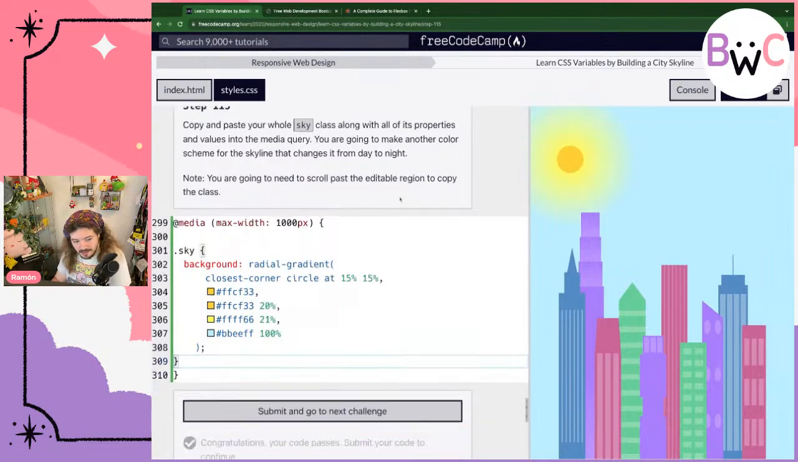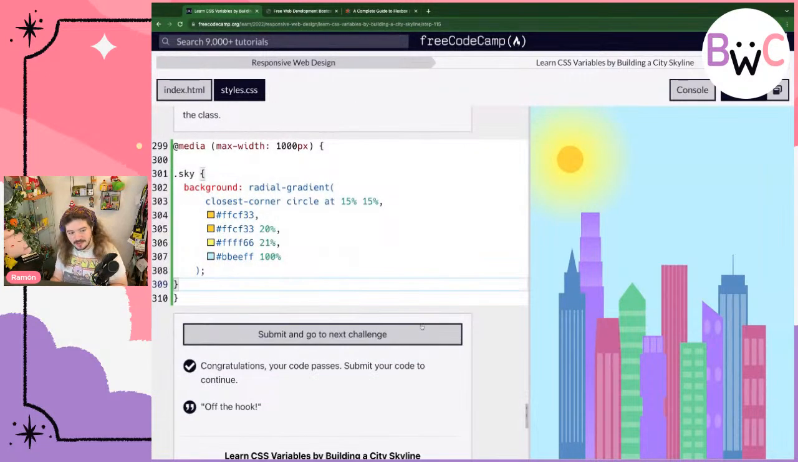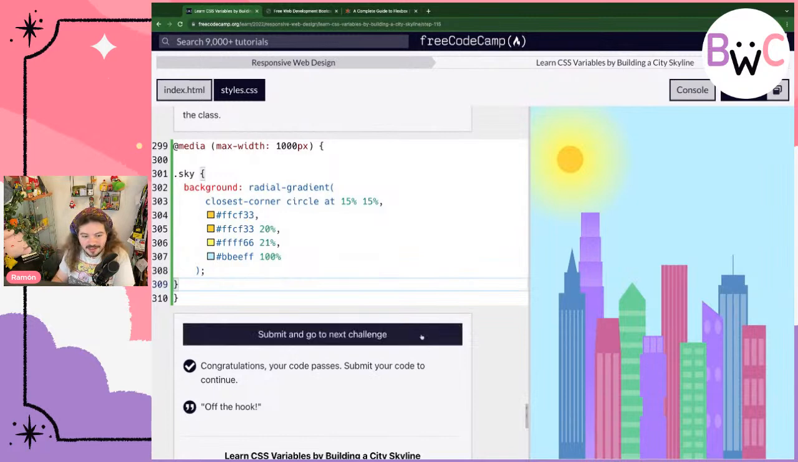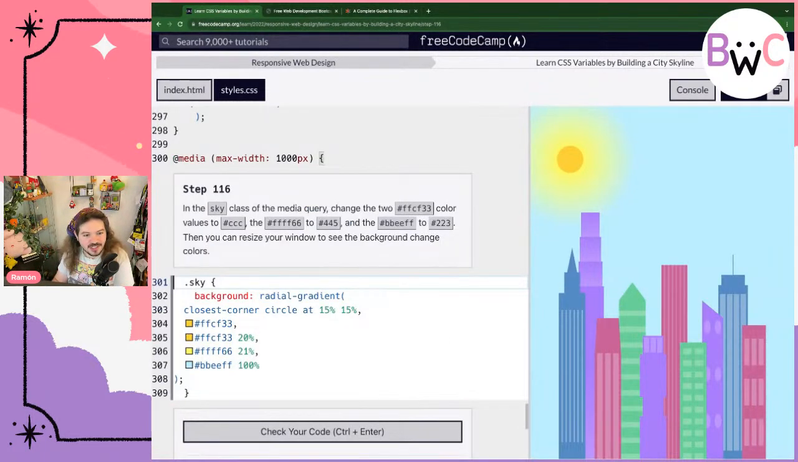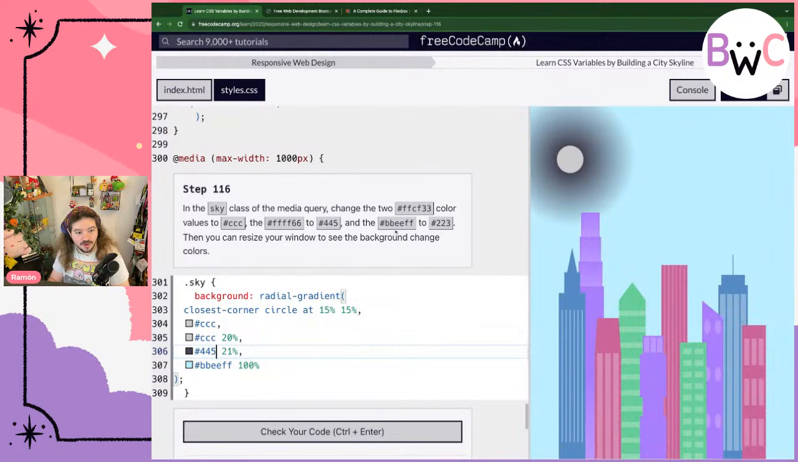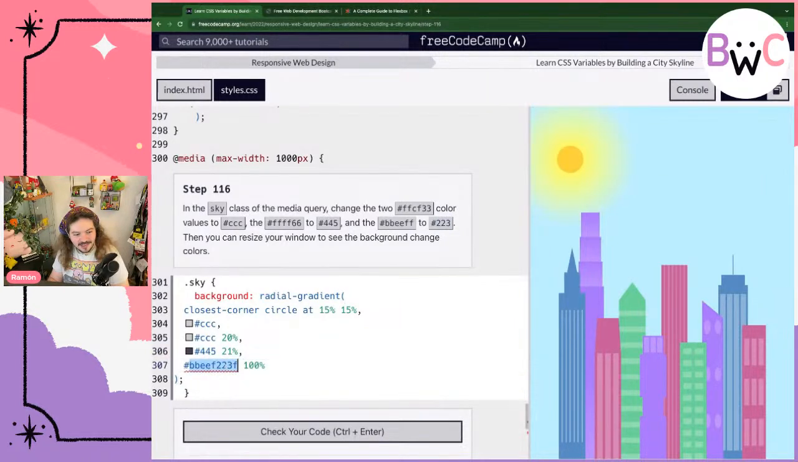Right now it's the same, I would assume. Yep. Great. Pat. So how are we going to do it? So we're going to change the two FFCF33s to CCC. Now it's a gray sun. The FFFF66 to 445. And the Bobeef is going to turn into 223. Oh, try that again.